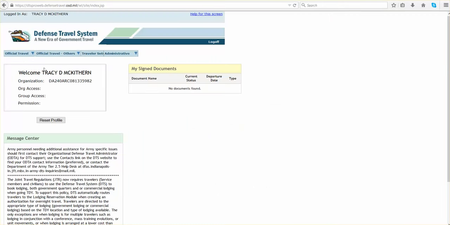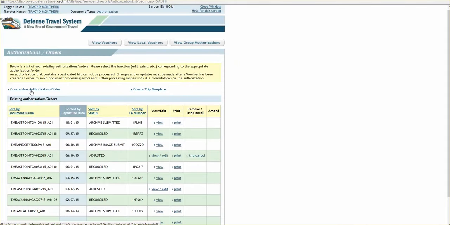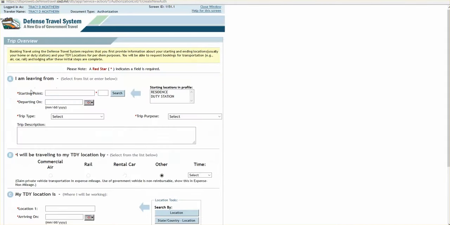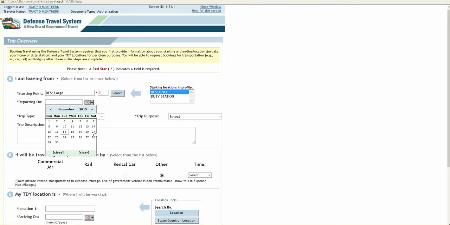Okay, so you just want to make sure your name pops up there, and then you want to head over to Official Travel, Authorization and Orders, create new authorization. Now we just have to tell the system where we're going and where we're arriving. So my starting location is my residence. I'm departing on the 21st.